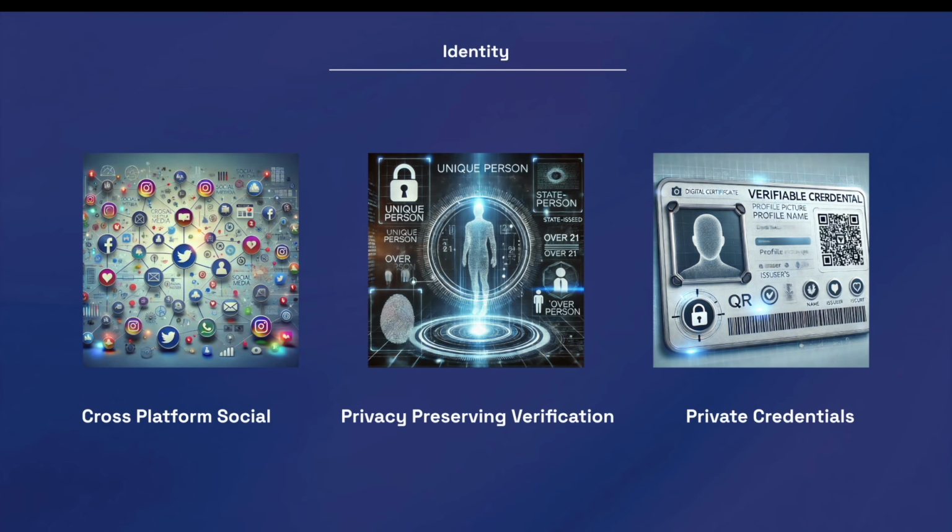Now let's talk a little bit about identity. On identity, there's a few things that can be explored. One would be cross-platform social, where users can control and aggregate data from all their social platforms, including Web 2, by having a user's encrypted API key decrypted within Lit, and then using that API key from within Lit to fetch or post data. We can also talk about privacy-preserving verification, which is similar to the self-sovereign labeling.